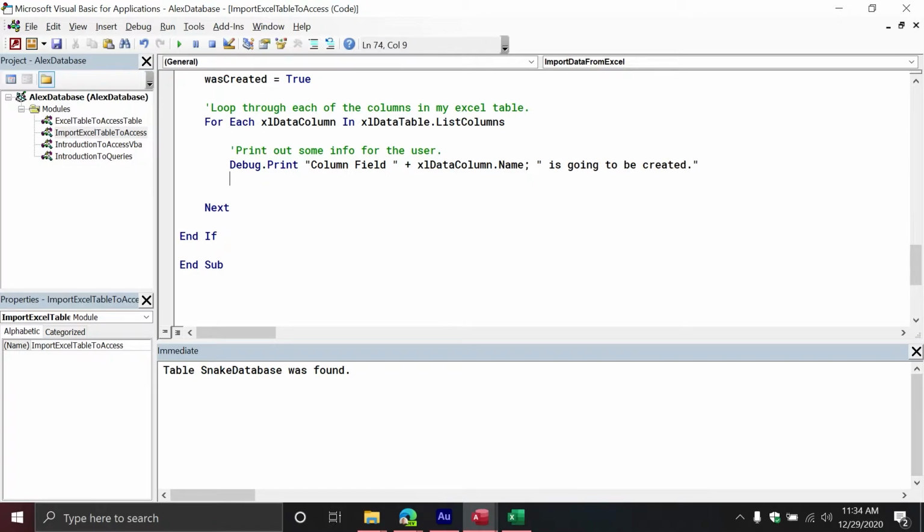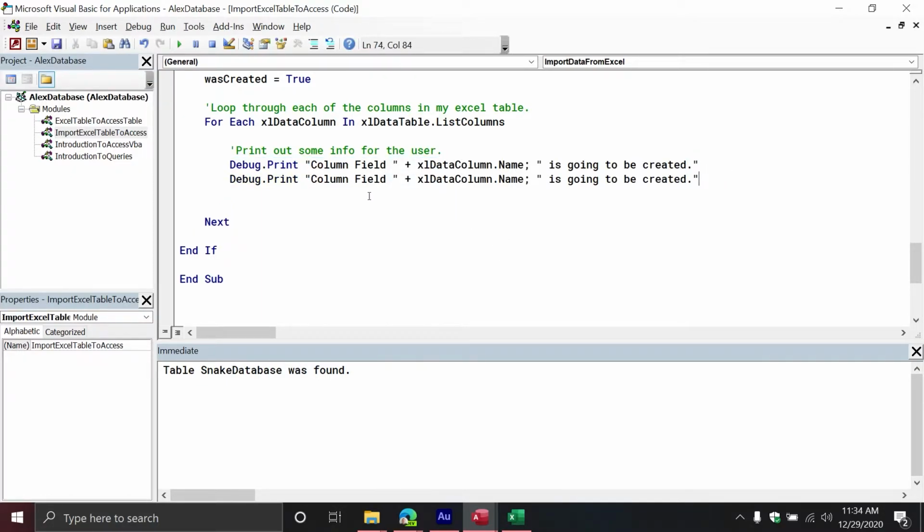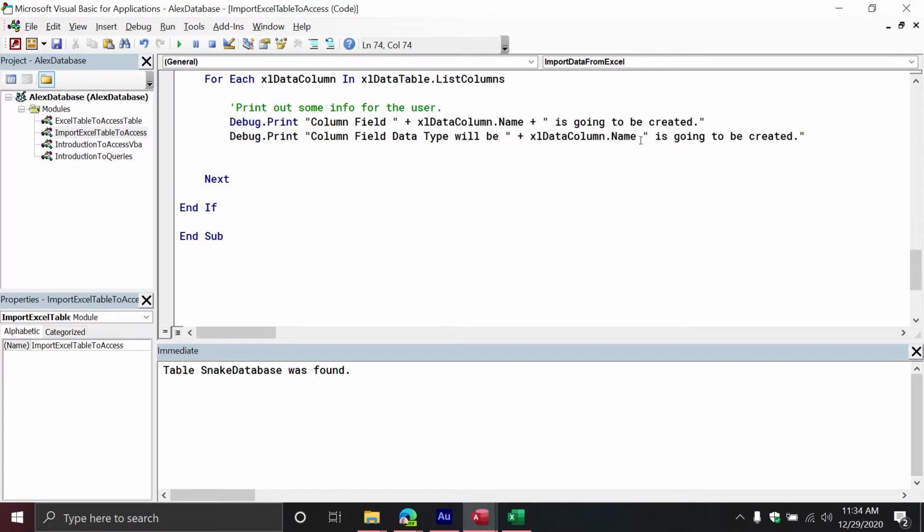Okay, and then additionally, we're going to have another line down here that will print out what the data type is going to be. So "column field data type will be", and then, sorry, I forgot to put my plus sign here. I did that up there, right? Okay, perfect. So the other thing I'm going to do is print out what the data type is.